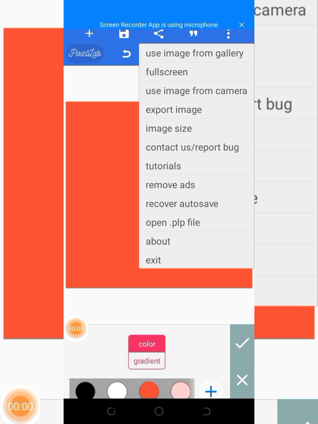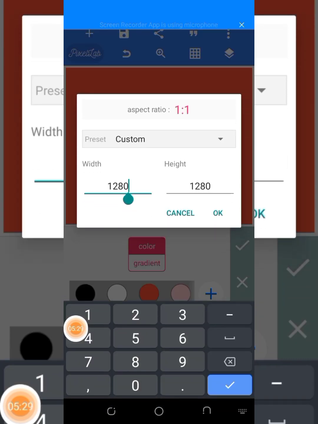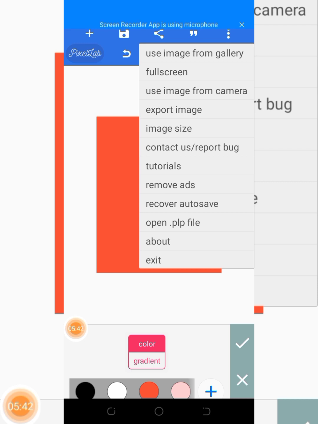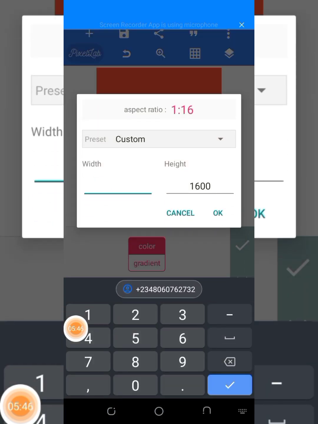Also, you can come to the top here with the three dotted line to select image size, which you can put as, let's say, 1280 by... no, this is too small. We can say image size 2000 by 1680. Yes, I think the size 2000 by 1680 will go well with us. Okay. Now we've achieved the first stage, which is the background color and the size of our image.